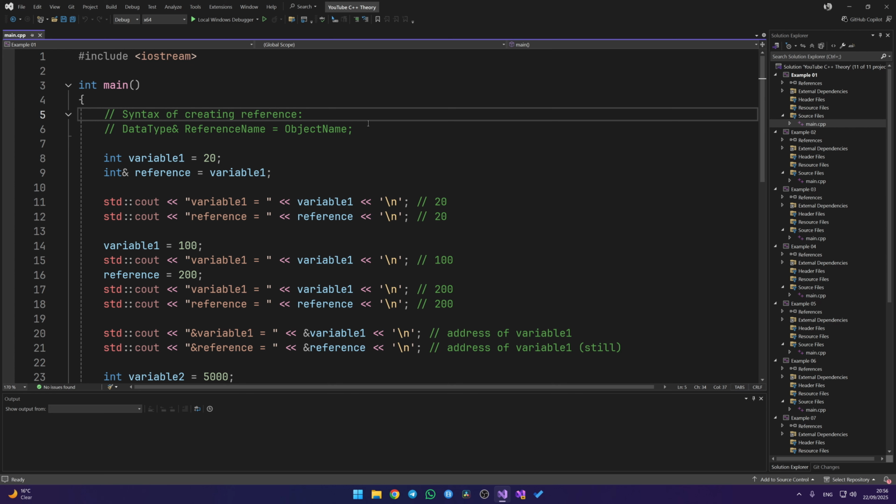Creating a reference to an object is easy. First, you write the type of the object, then an ampersand, then the name of the reference. After that, you have to assign it an actual object. And when I say object here, I really just mean a variable for now. So basically, you just write the name of the variable. Let's look at some examples.